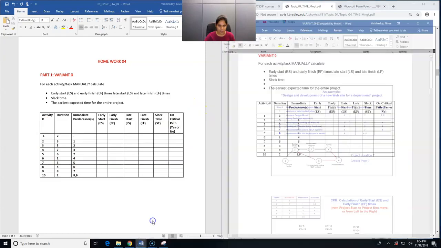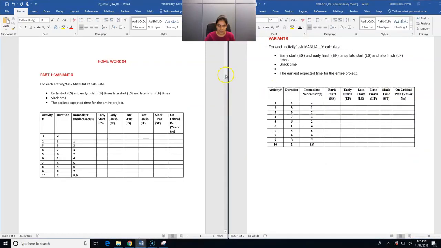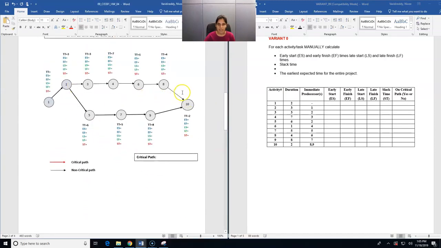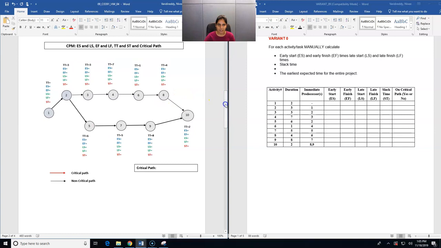This is how the diagram looks after we draw it based on the information given. In the variant which I am performing, for activity number 1, there is no predecessor. So it's just the start of our project. This is activity number 1, which doesn't have any predecessor.